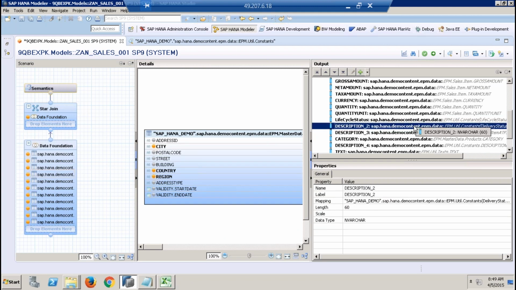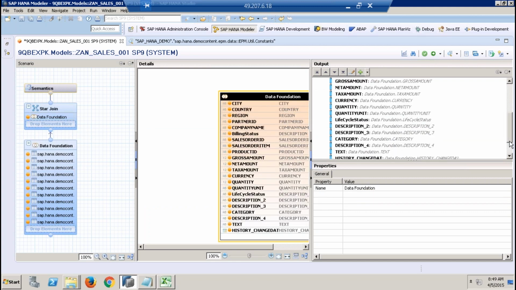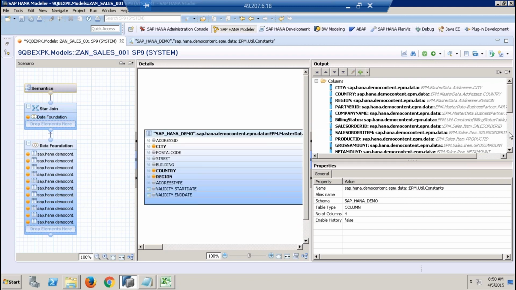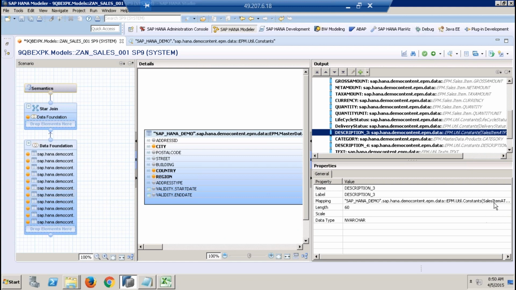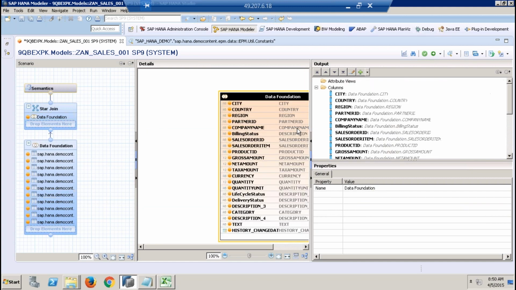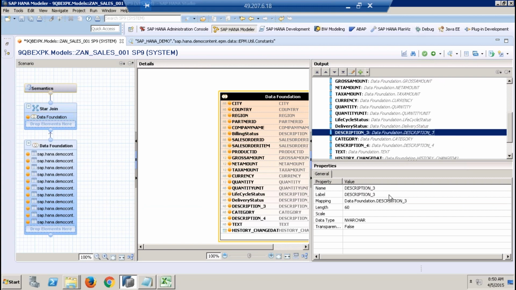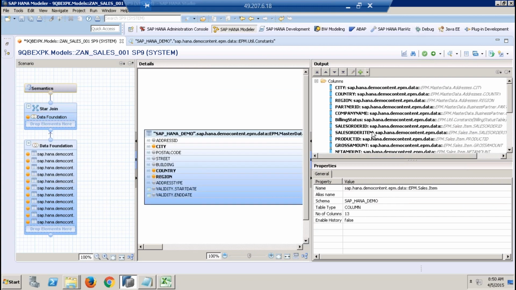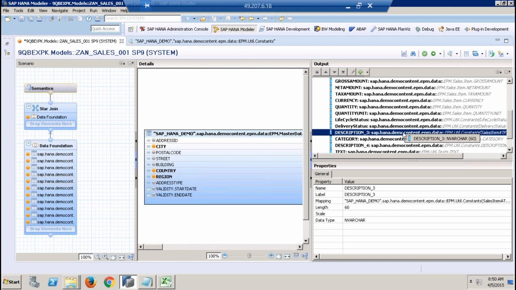So at the report level, we see the labels. Yeah, labels. Description 3. Sales item status.